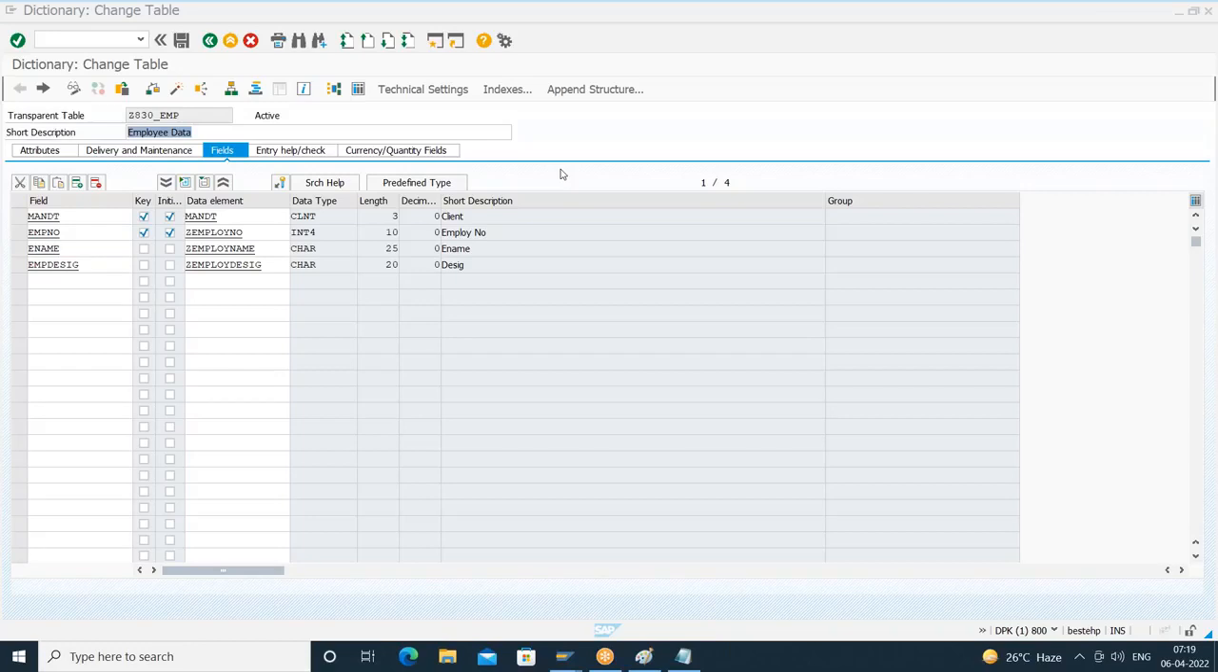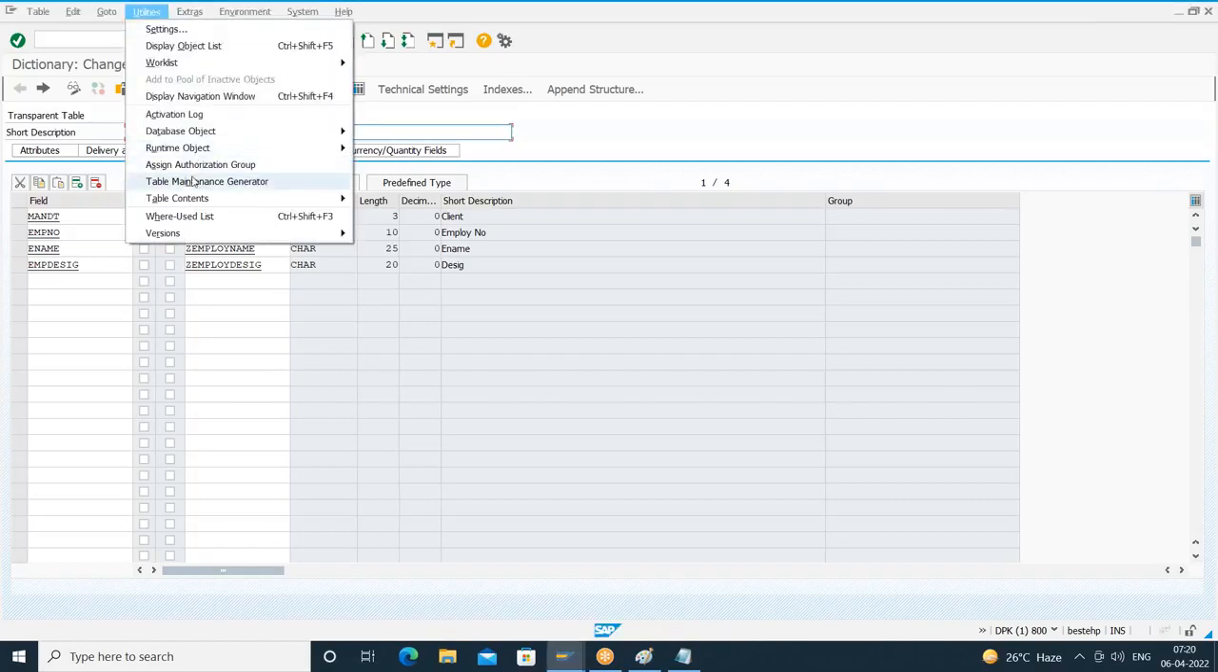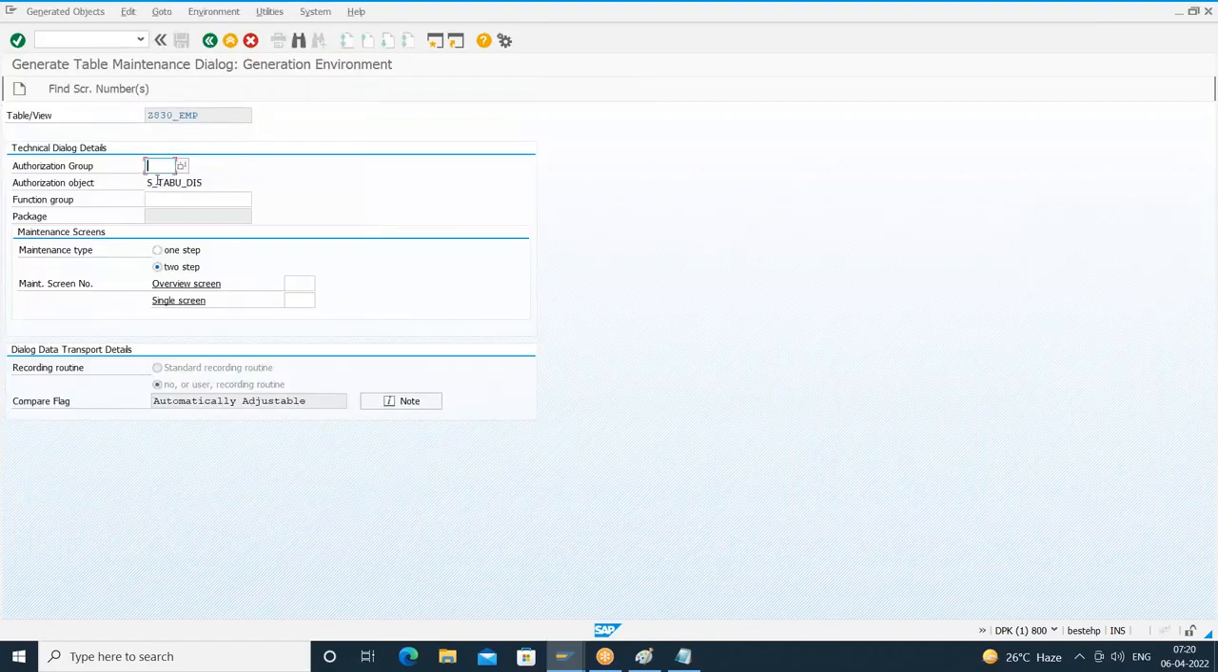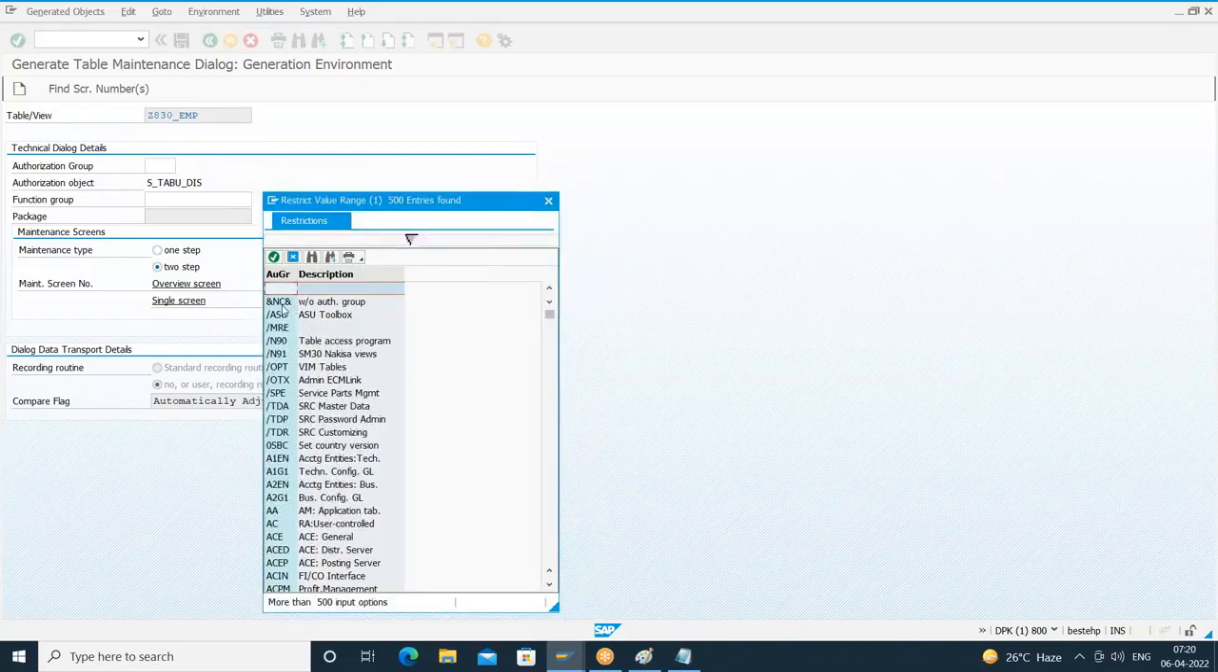I'll give the maintenance type now as two step. Yesterday I gave the maintenance type as one step. So how do we generate the table maintenance? Within the table itself, choose the menu utilities, table maintenance generator. For practice purposes, let us choose ampersand NC ampersand as the authorization group, meaning without authorization group.